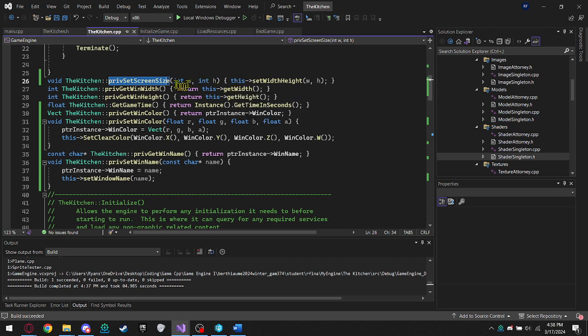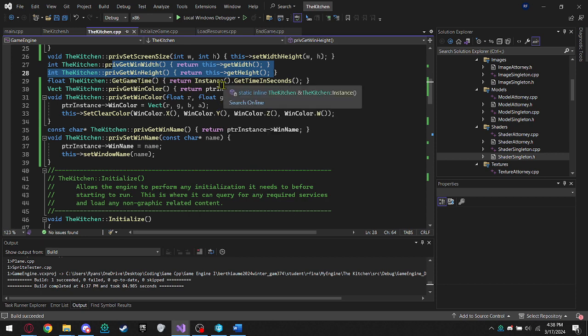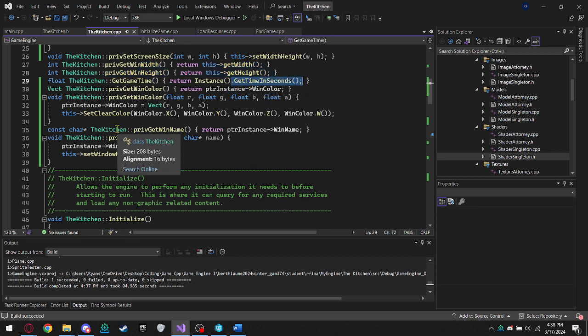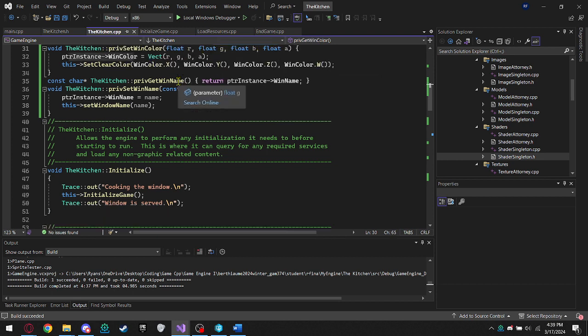So we have it passing a window with width and height, and we will use the engine call for width and height. After that, we return the width and height using either the get width or get height functions from the engine. For the get game time, we return the game time in seconds from the engine. For the window color, we return our defined window color variable. When we set the window color, we will pass in the given RGBAs, convert it into a vector, and then pass it into the set clear color.